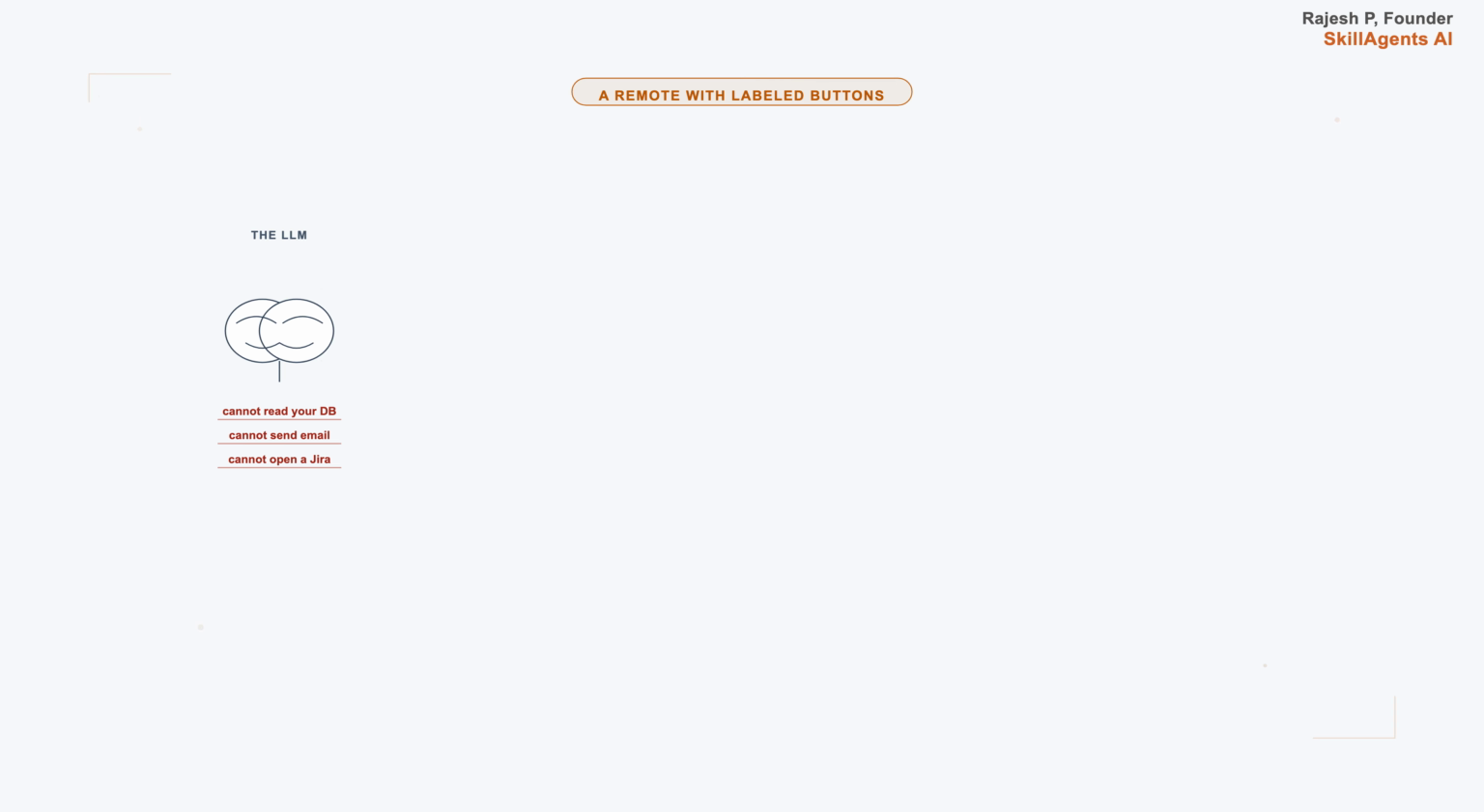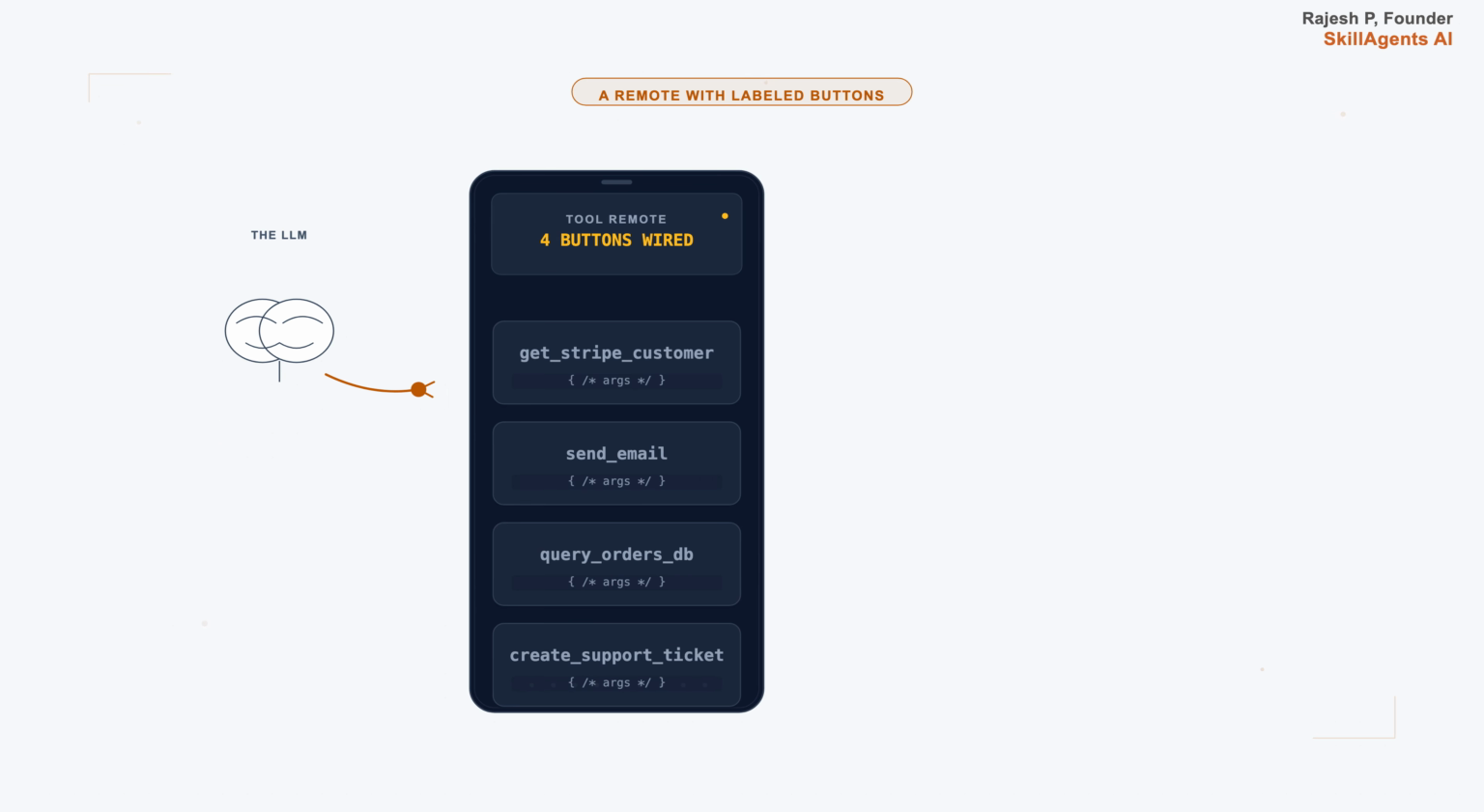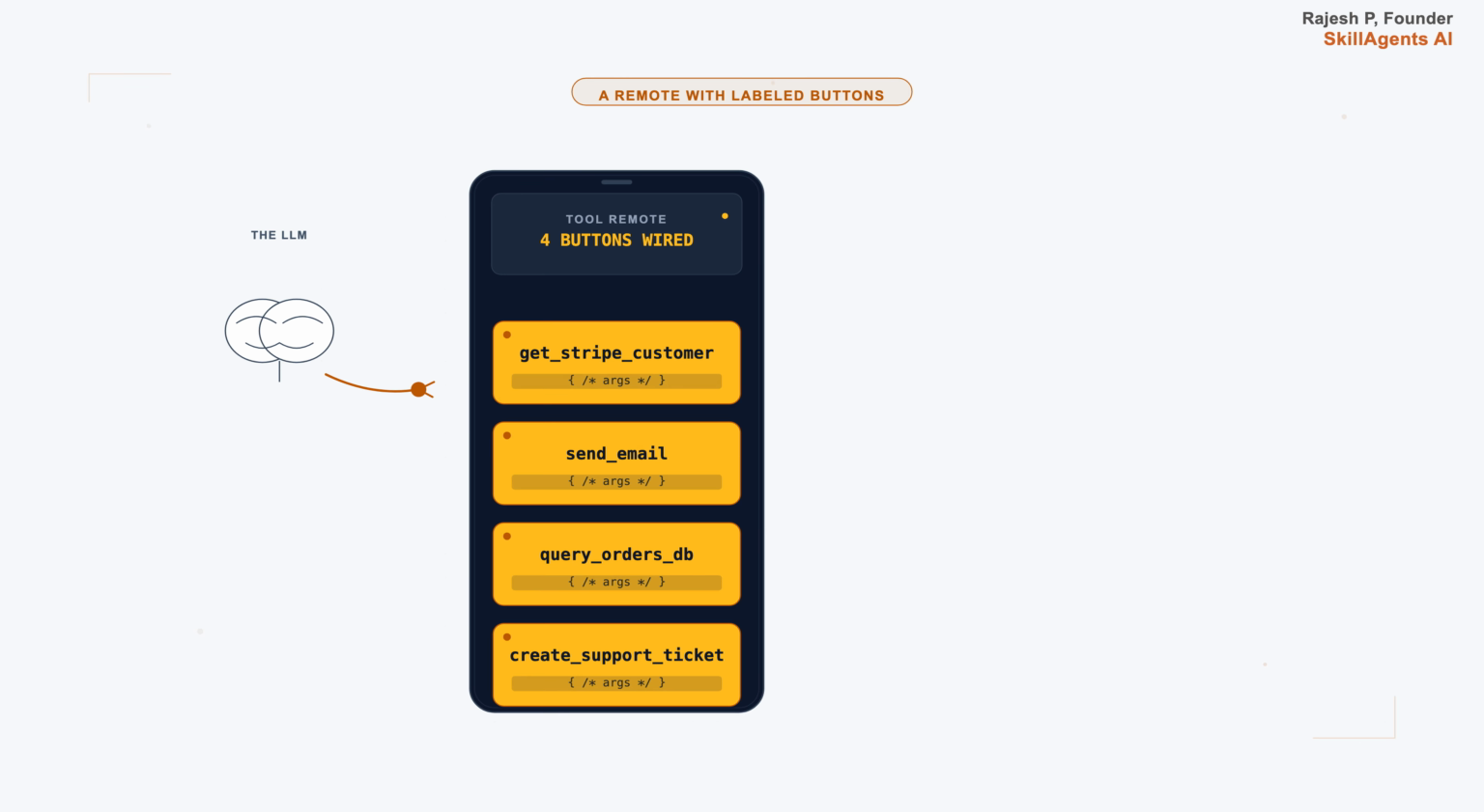So you give it a remote, a universal remote with labeled buttons. One button says get_stripe_customer. Another says send_email.